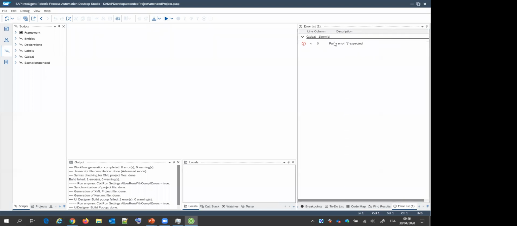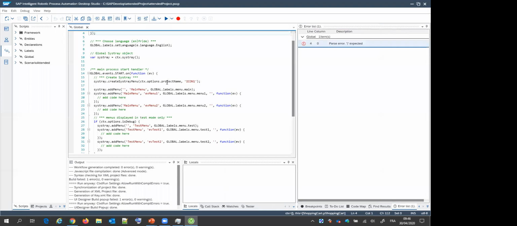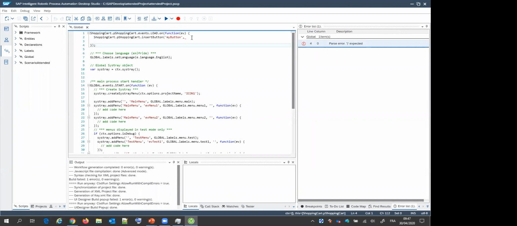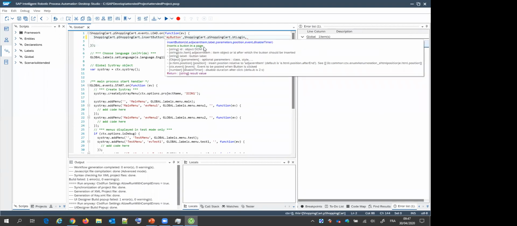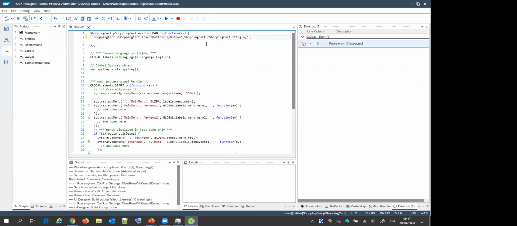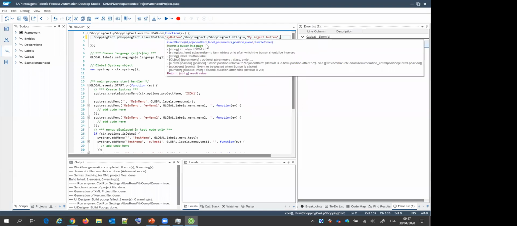Okay, I guess this was the issue here. Of course, if I don't end the function, it will not work properly. So the first thing to do is to put my BT login, the agent item. The label of our button will be my agent button, for example.